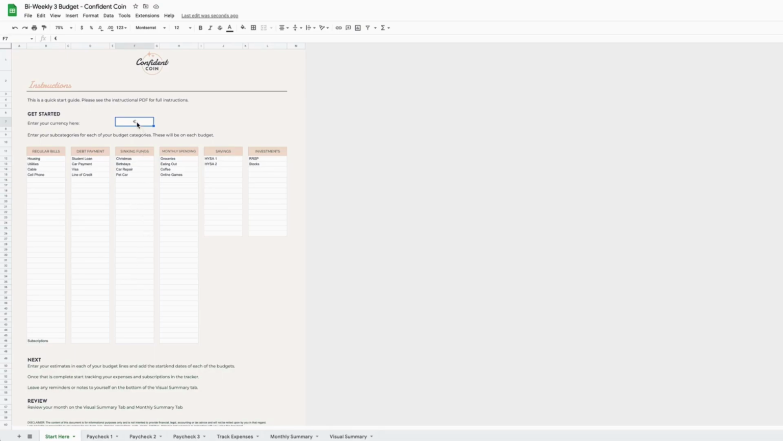So the first thing that is new and updated with this file, and the first thing you're going to want to do, is enter your currency here, whatever the symbol is for you. And then we've added the option to enter in all of your budget subcategories here. So for each category it's got subcategories, and then two other new additions to the file are the option to include your investments and also subscriptions, which we will come back to a few more times.